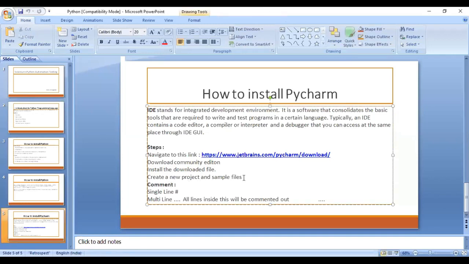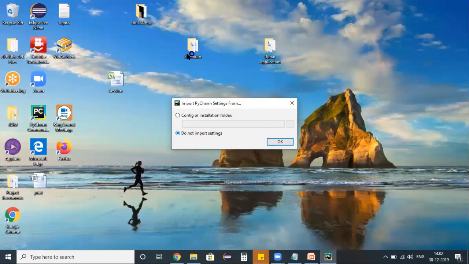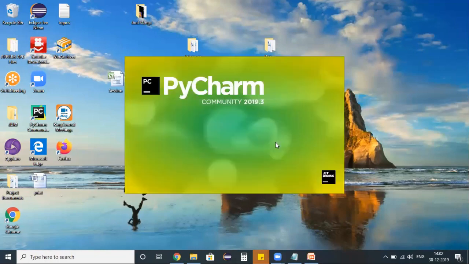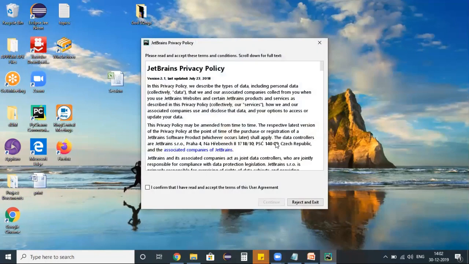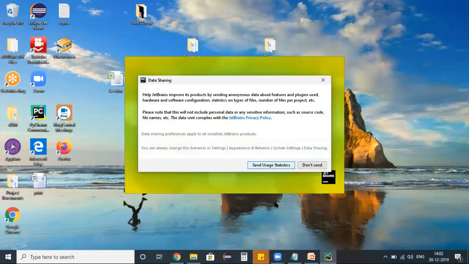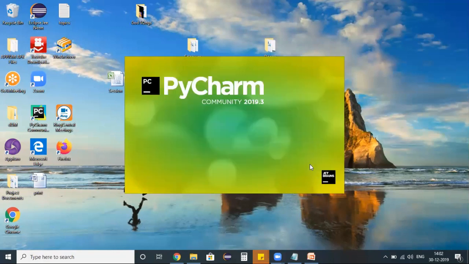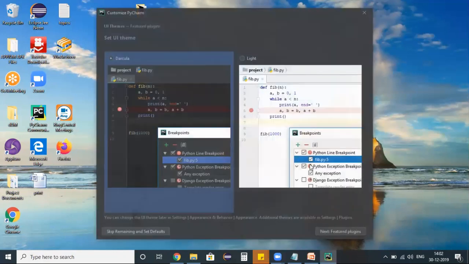for which I just double-click on the PyCharm we have installed. This is the screen which is populating, where you select do not import settings and click on the OK button. As soon as I click on OK, it's asking for our confirmation. So I'm clicking on I confirm that I have read and understood this, and click on the continue button. Okay, so it's asking about data sharing. I don't want to send any data, so I just click on don't send.